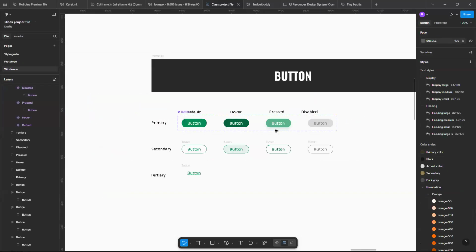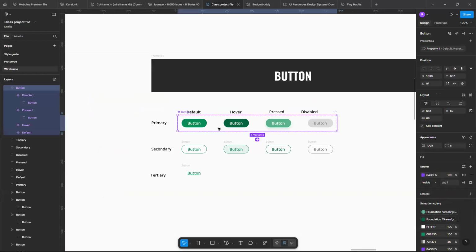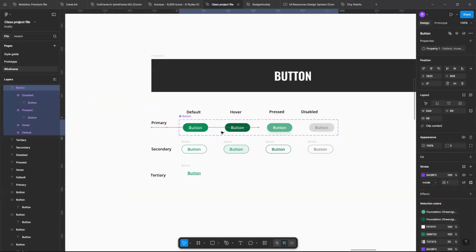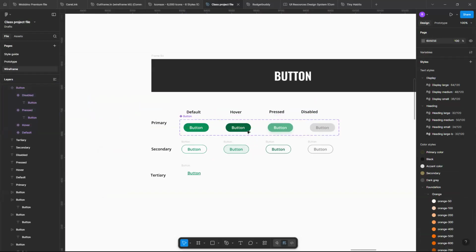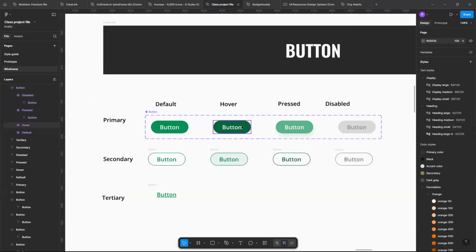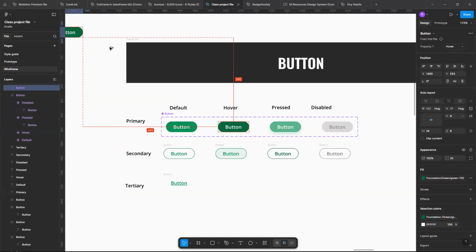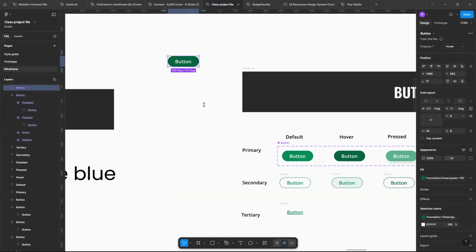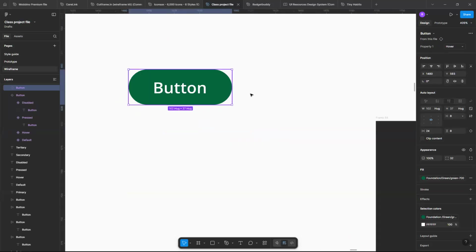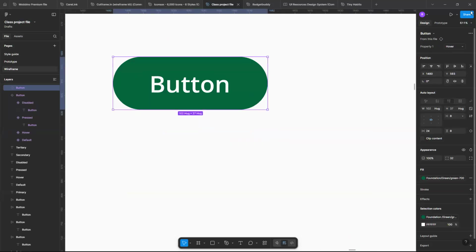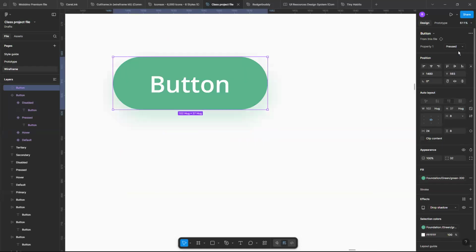Now this is my component set, right? So let's say I'm working with this over button, so I bring it in here. I'm working with this currently, but now I want the press state. I can simply go to my properties panel, click on the drop down here, and change it to pressed, and change it to disabled, right?